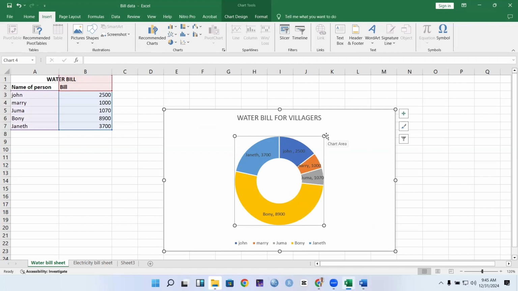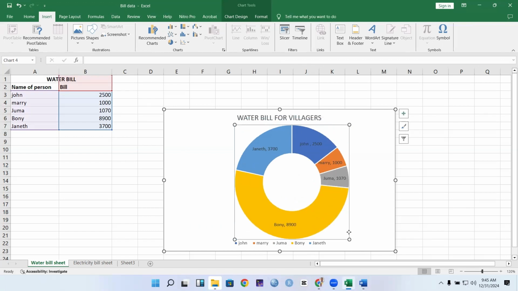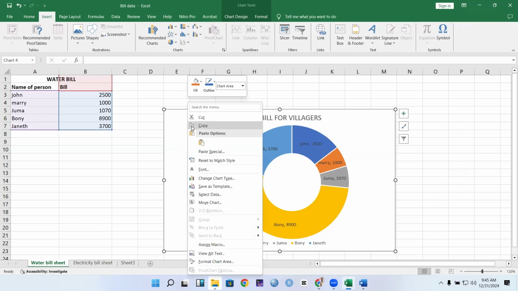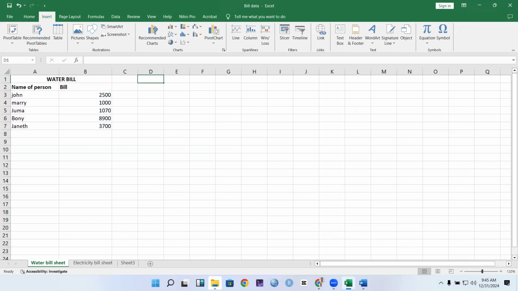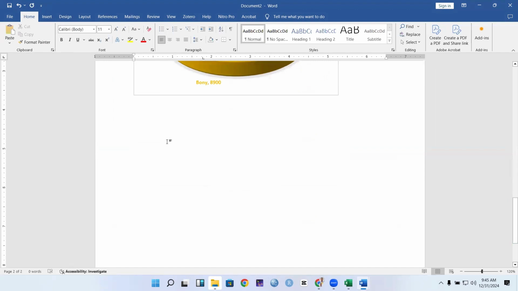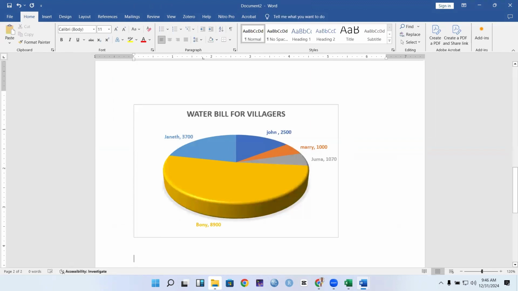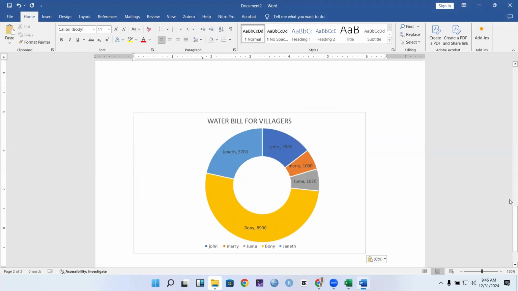If I want to expand the inner side, I can do this, like this, to make it more readable. And then if I'm interested in this bar chart or this pie chart, I can copy it right here, or I can just cut it and then put it somewhere on my report. For example, here, I just paste my chart right there.